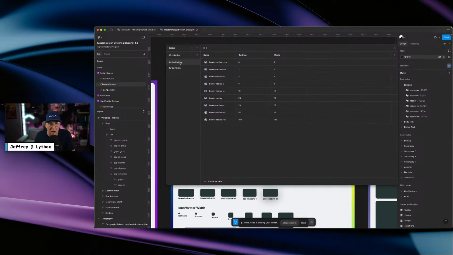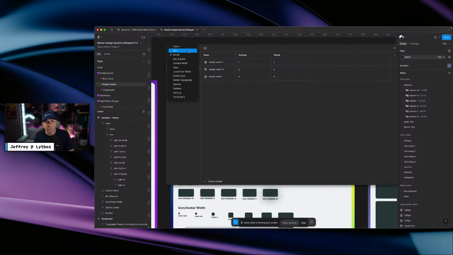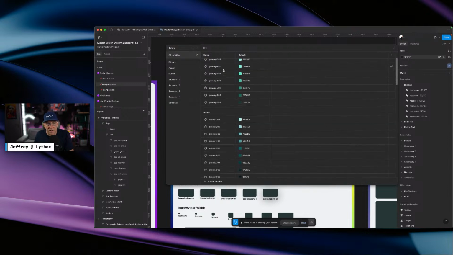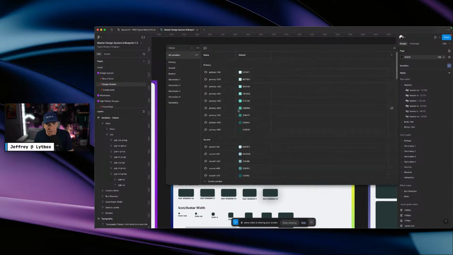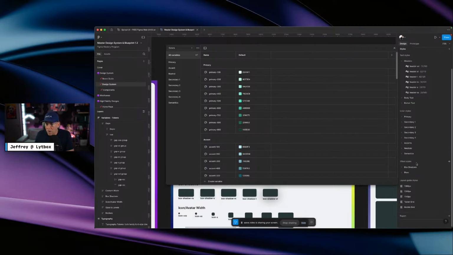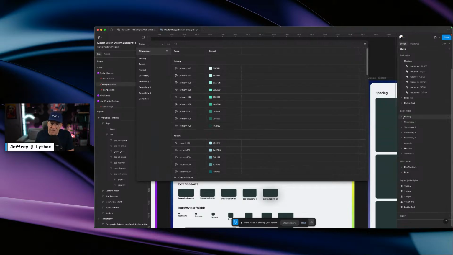And right here, we got our border radius set up. And this is also for desktop and mobile. I went all out on this, making a full responsive variable mode with this. And then we got our border widths. If we go over here, we got our colors that are all set up here. So those are all connected. And then our colors are connected over here as well inside of our styles. So these styles are connected here.